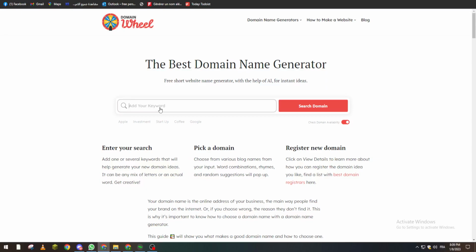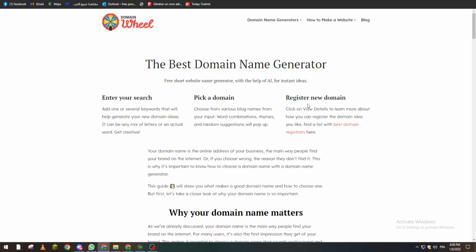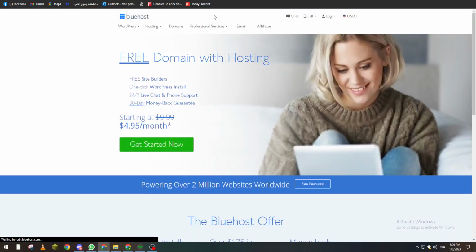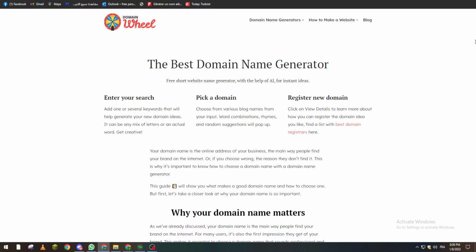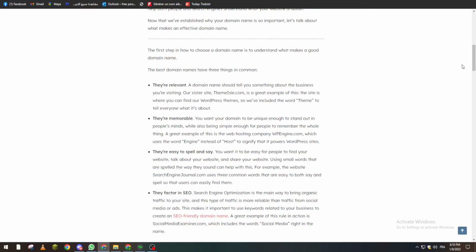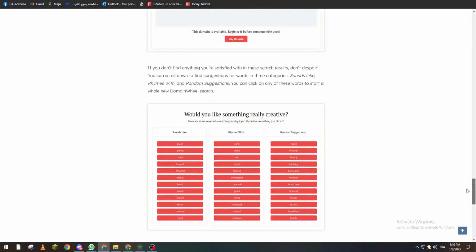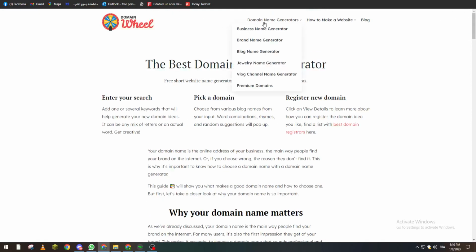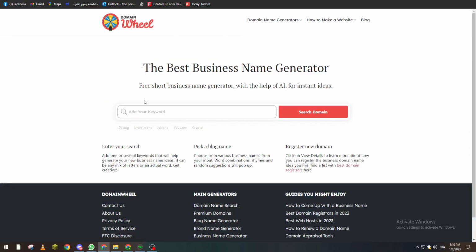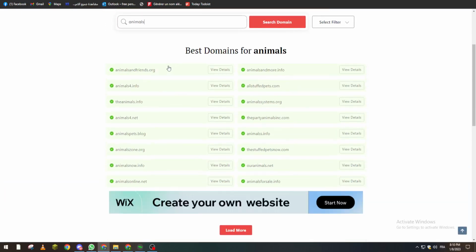So for example, if we write animals and search for domain, here it will take us here. Let's wait. So here we go down. They will talk to you about a lot of stuff, but we don't really need those. So domain name generator, let's go back, brand new premium domain, let's go back and let's make animal again. So here we go, and those are the domain names that they gave us.